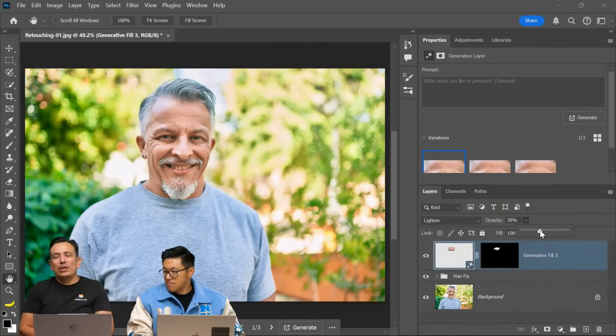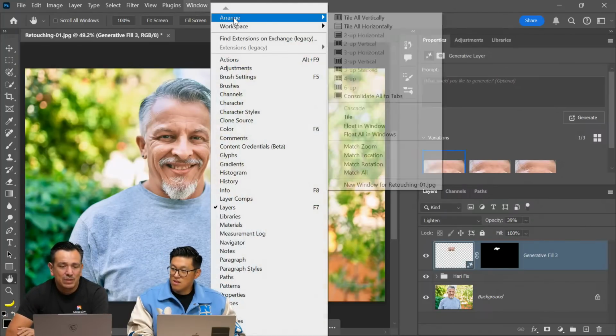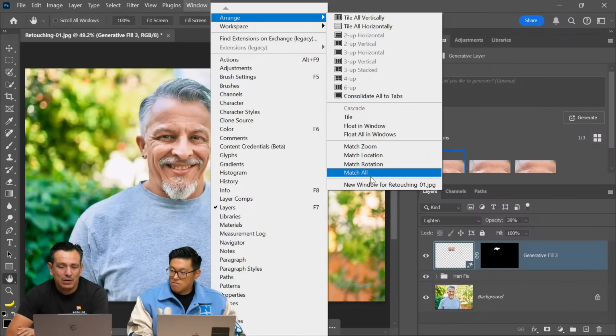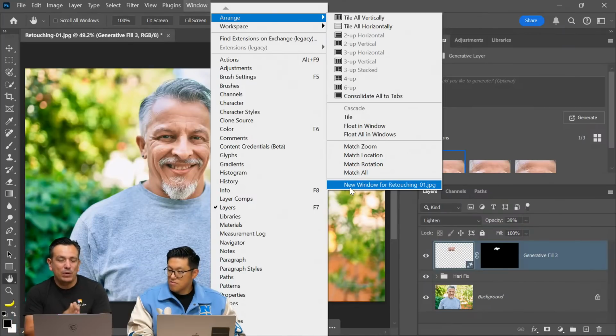There's actually a way of minimizing that process so you don't spend so much time doing that. Let me show you how that works. If you go into Window, Arrange, right at the very bottom, you'll have New Window, and then the name of all your open documents. At the moment, we only have one open document, Retouching 01.